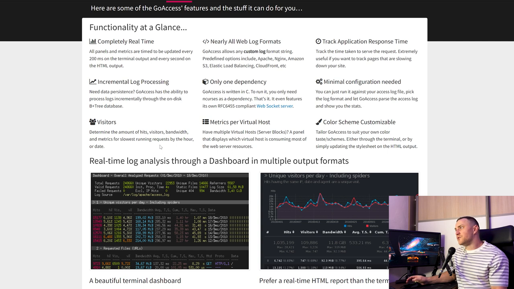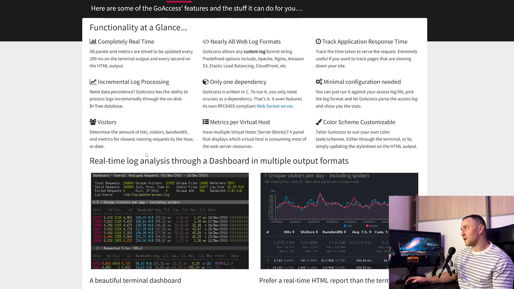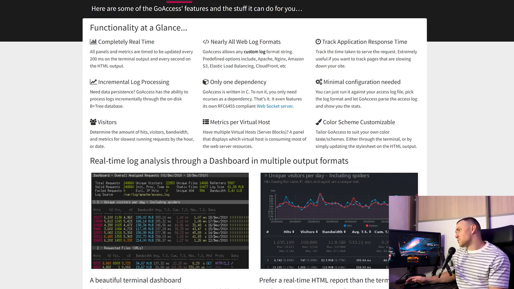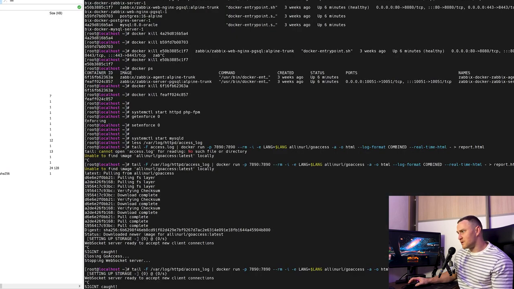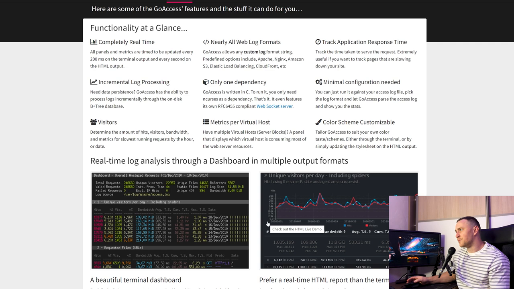It supports nearly all web log formats, and you can also customize it. If you have a custom format, you can adapt GoAccess to your logs. It tracks application response time, and minimal configuration is needed. Actually, at least in my case, I spun it up just for the sake of testing, because as I said, I'm going to show how you can set it up. As you can see, I have my CLI up and running. It doesn't require any configuration.